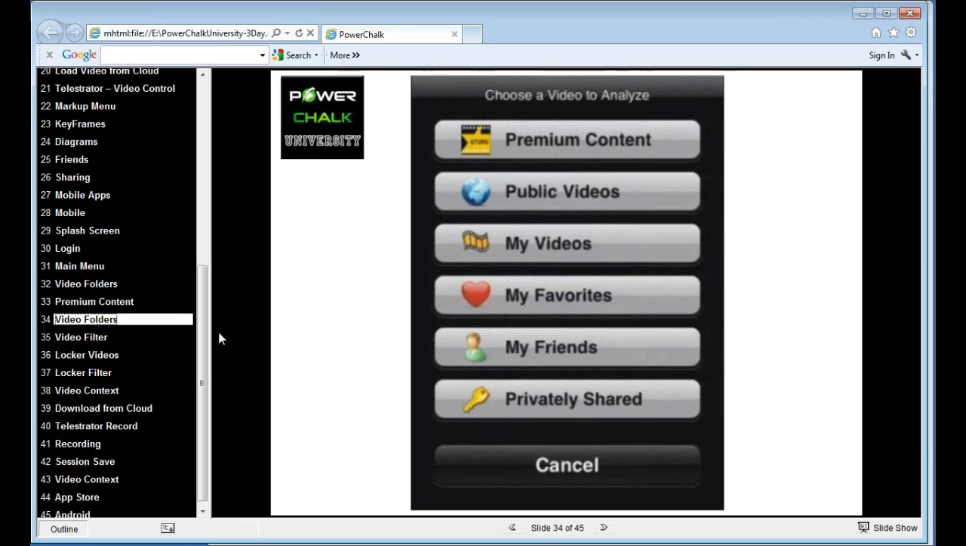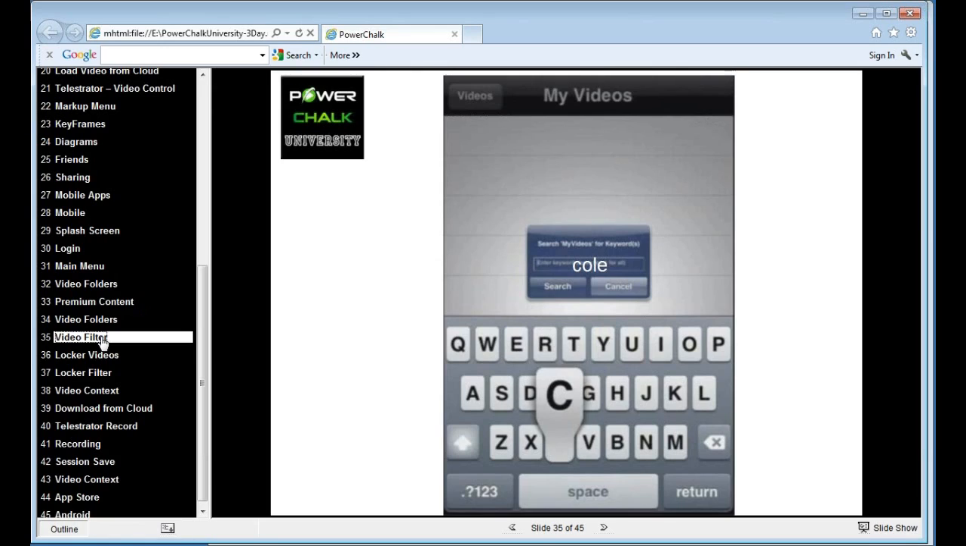So in this case, let me go back to the folder options and let me go into public videos. And just like I did on the web, as soon as I take my videos, it pops up a little box. I know this is a little small and fuzzy, so I've grown the text here, but I type Cole in just as I did before.